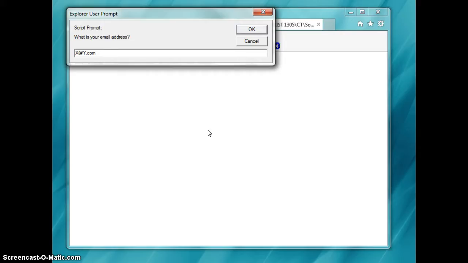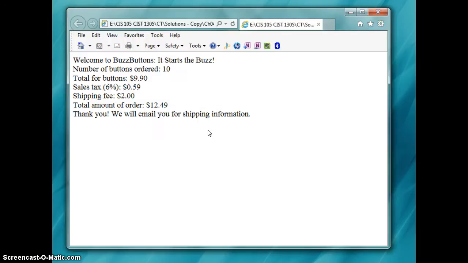For this assignment, you only have to do what it's asked for. This is the name that wants to go on the button, and the email address, and a button is just an item for sale. What's really important is the quantity of buttons, and they're 99 cents each. So let's say we want 10. Remember, they're 99 cents each. We have a 6% tax rate on that subtotal. We also have a $2 flat shipping charge. So we have to account for all that and then give them the result.